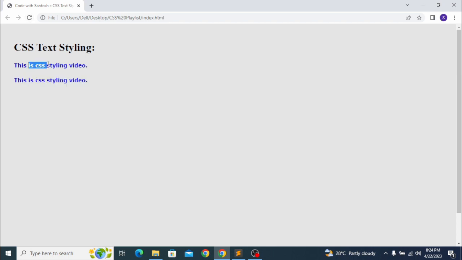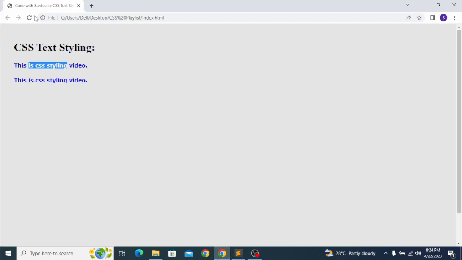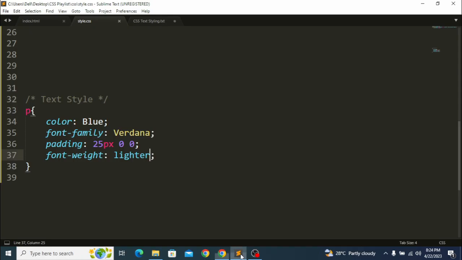Now they are more bold. Okay, so this is bolder. So this way you can use font weight. If we use lighter, you can see that the font will be in a lighter way. Okay, so this is about the font weight. Let me put it as 400 for the time being.